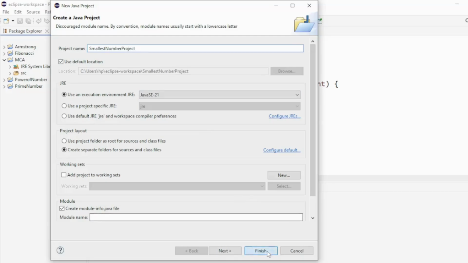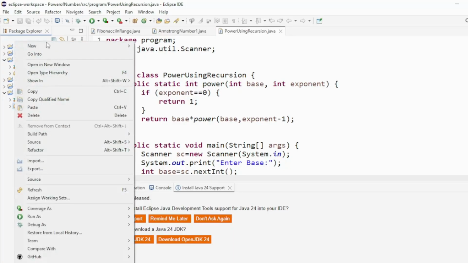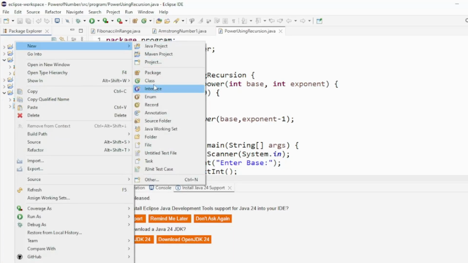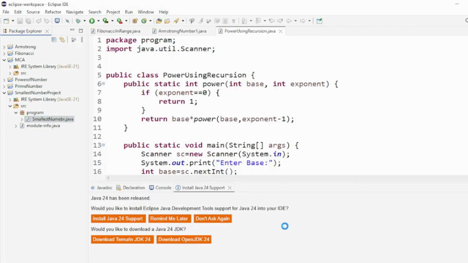And let's click on Finish. And after that we have to create one class file inside this project. So we just right click, New, and create a class file, and I want to give the name SmallestNumber and give the package name program, include public static void main, and click on Finish.